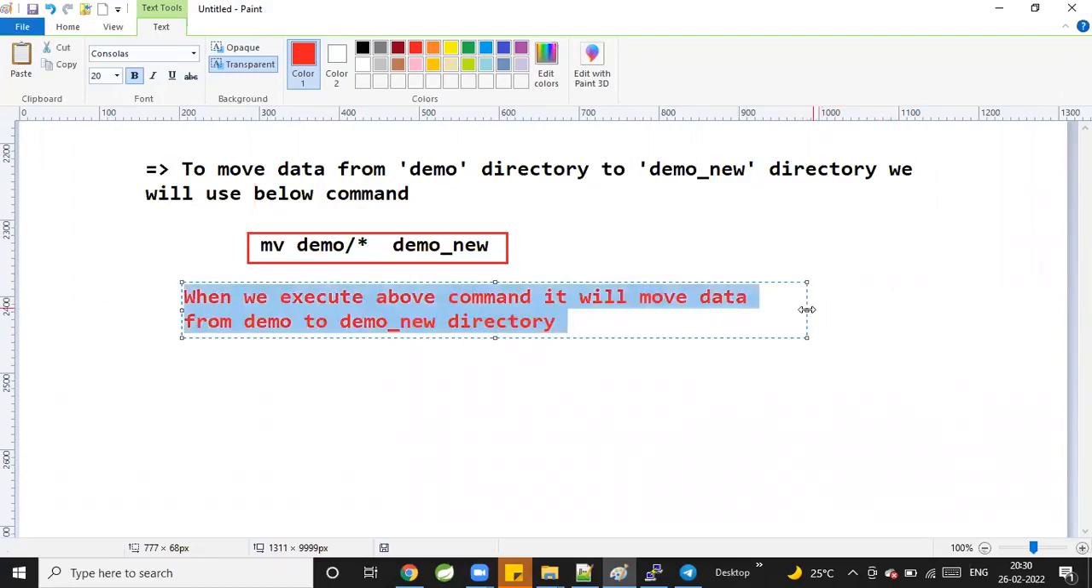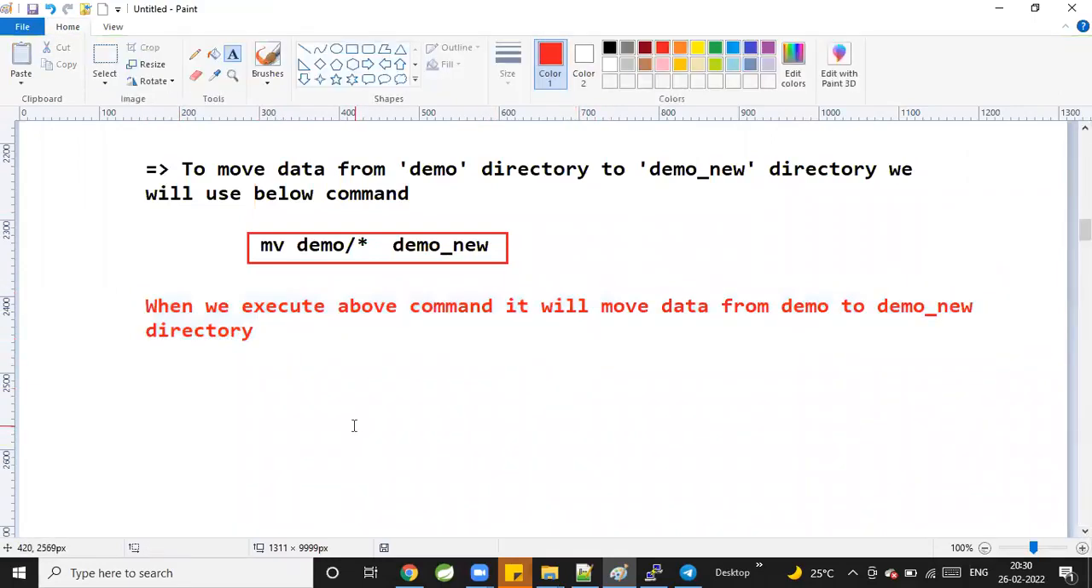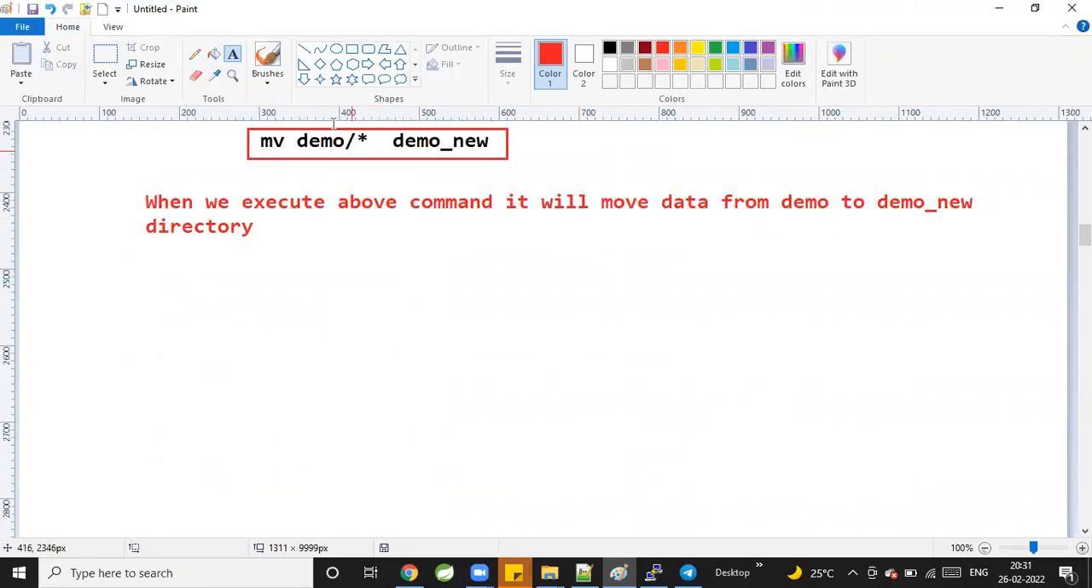So like this, we can move the data from one directory to another directory by using mv. mv is multi-purpose. If you want to rename or if you want to move the data, then we can go for this mv command.